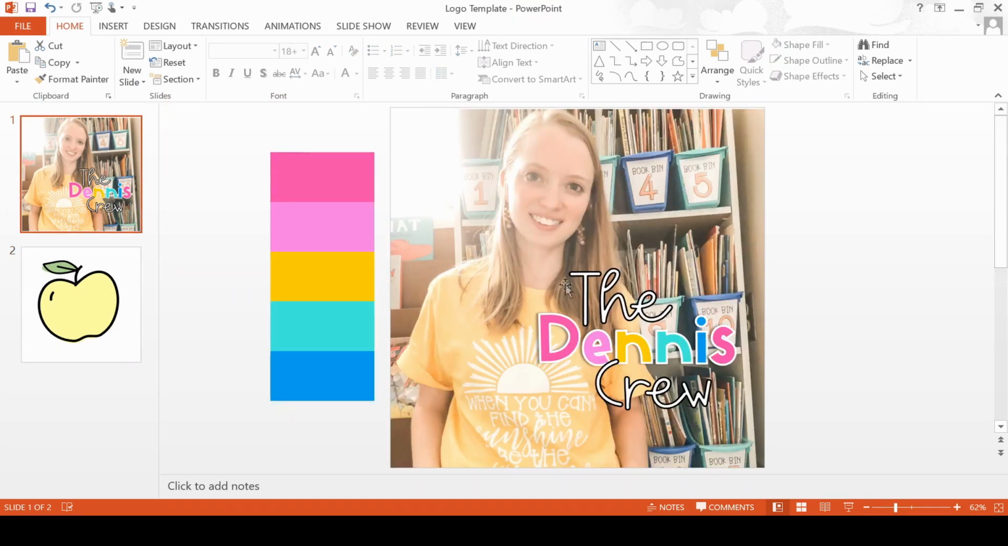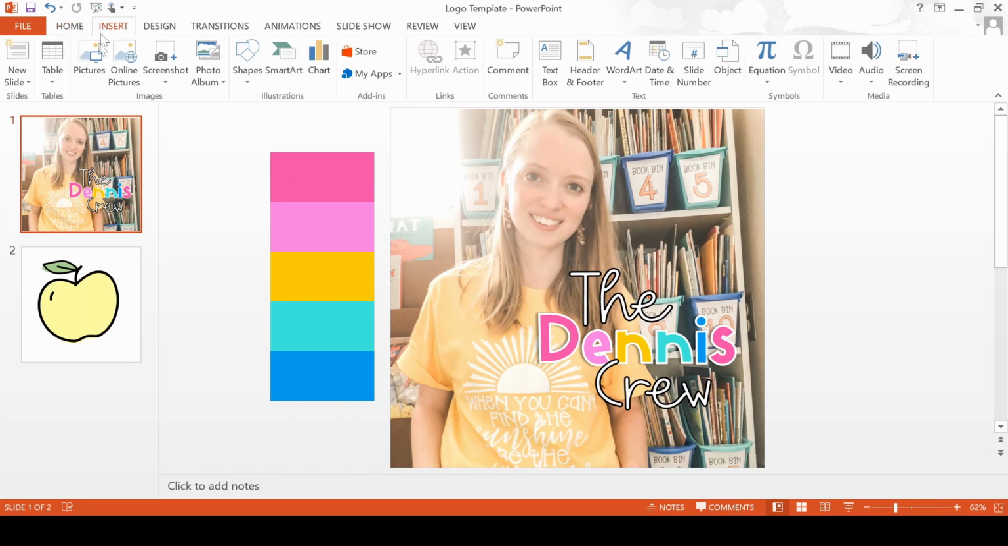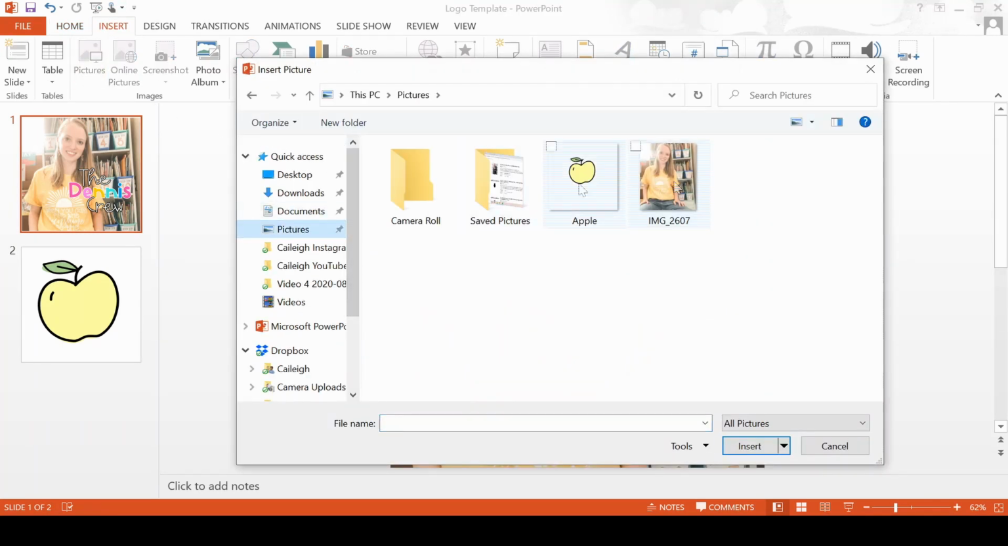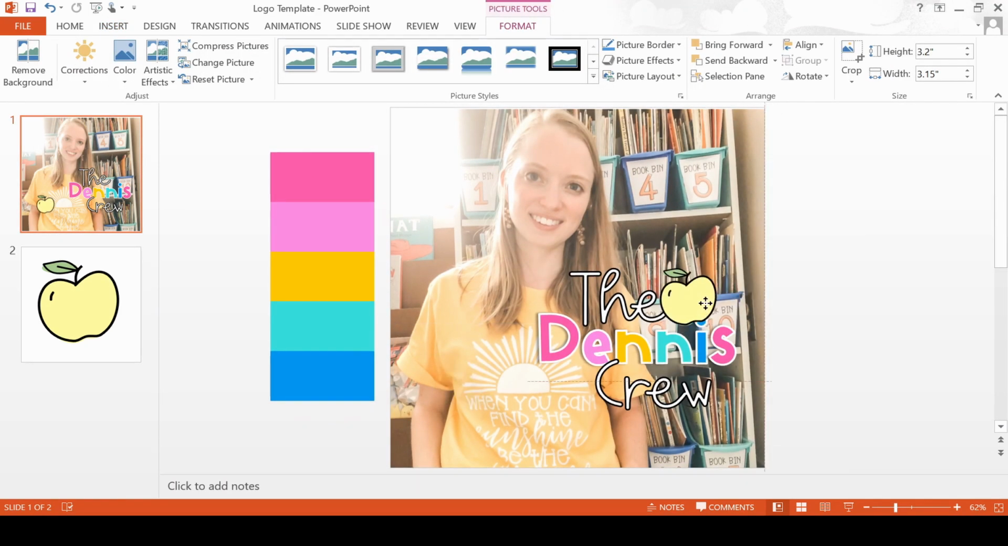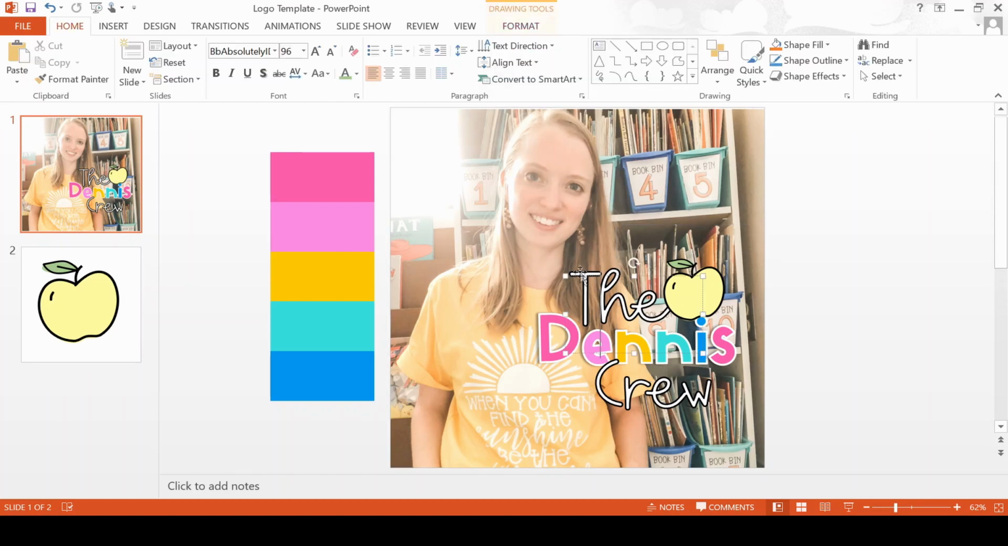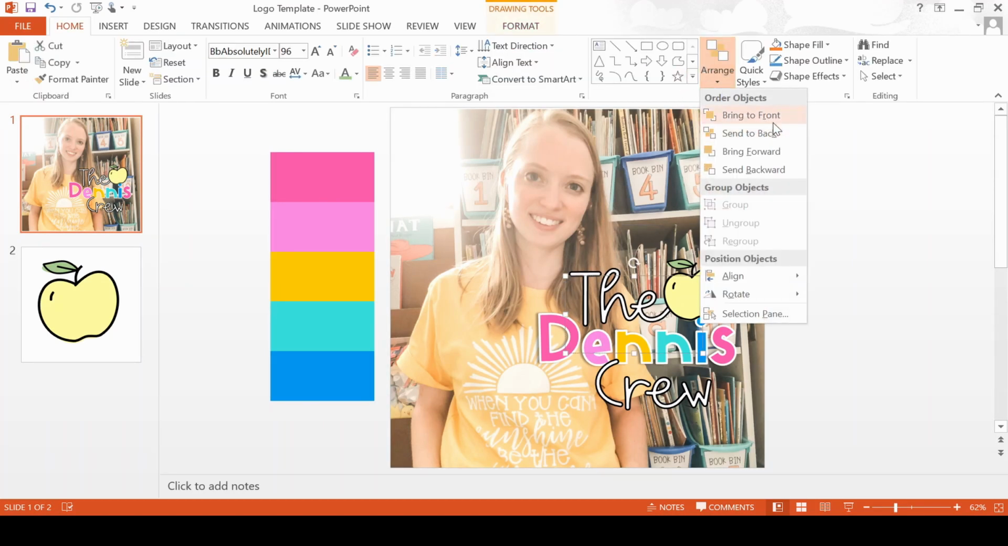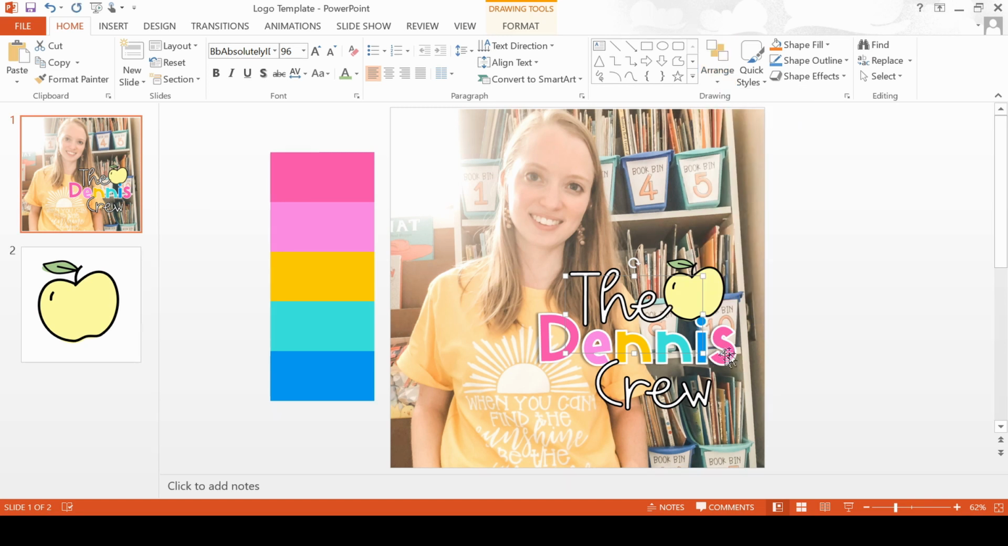Next, I'm going to go back up here to my logo. I'm going to insert my apple. Now what I want to do is rearrange the apple, the dentist, and the crew so that they are layered on top of each other. So I want the word "the" to be on the top. I want the word "dentist" to be behind it. And I want the word "crew" to be on top of the word "dentist."